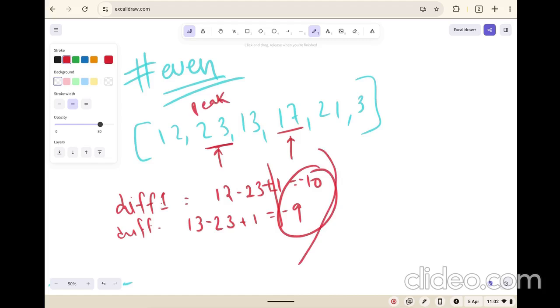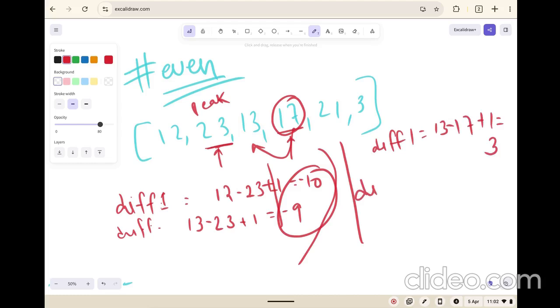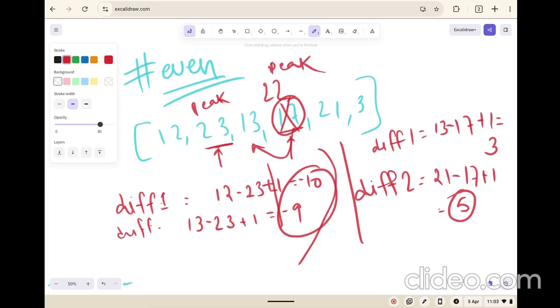Now let's look at 17, right? So for 17, you check the previous element, which is difference 1, which will be 13 minus 17 plus 1, which is minus 3, and difference 2 will be 21 minus 17 plus 1, which is 5. So you need to add a 5, and if you add a 5, this 17 becomes 22, and now it became a peak again, right? So your answer will be plus 5. Means you will say, okay, I need to add a plus 5 to make this a special index, and ultimately the answer will be 5.